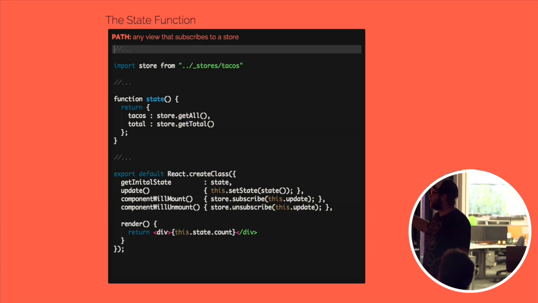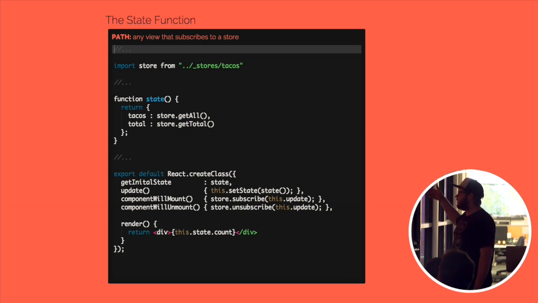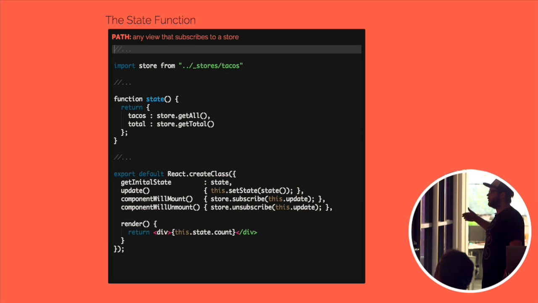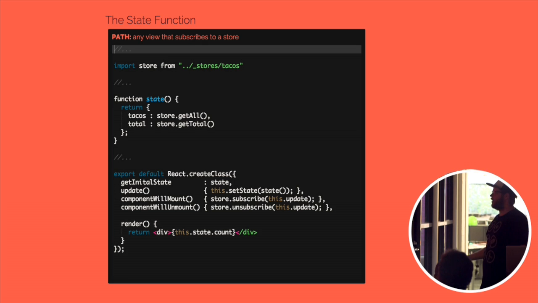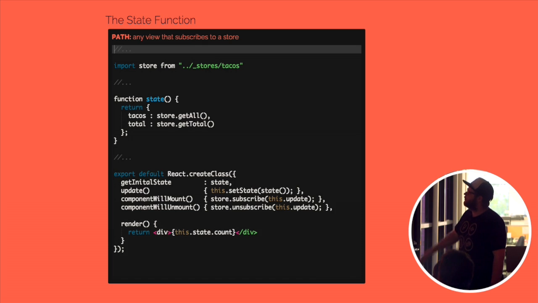On the component will mount, we're taking the store and we're subscribing to it. And every time the store changes, we're going to call this.update and update the state. We also, if the component goes away, don't want that listener hanging around, so we're pulling it out. Inside the actual render component, we're just going this.state.count. So that should be total. But that would output the total.